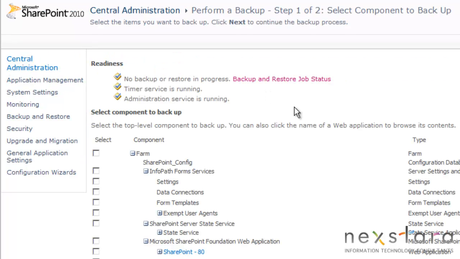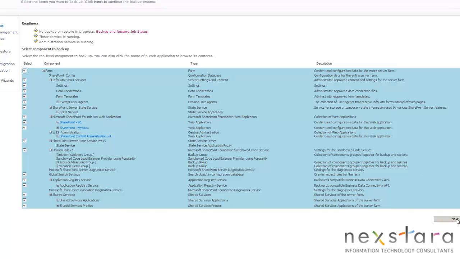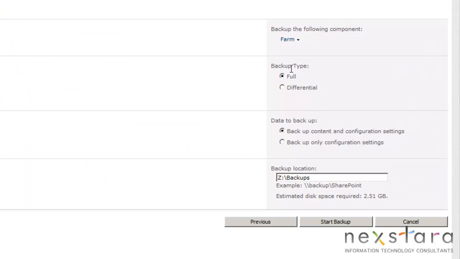This is asking us what we want to back up. Like I said, we're going to be getting everything. We just click Next, and it gives us a few more options. It asks us what type. We have full and differential. A differential backup is when it just copies the changes since the last full backup we've done. Since we want the full thing this time, we're going to go for full.